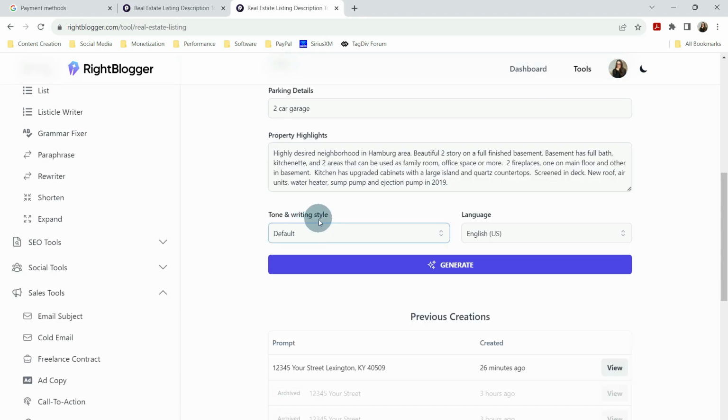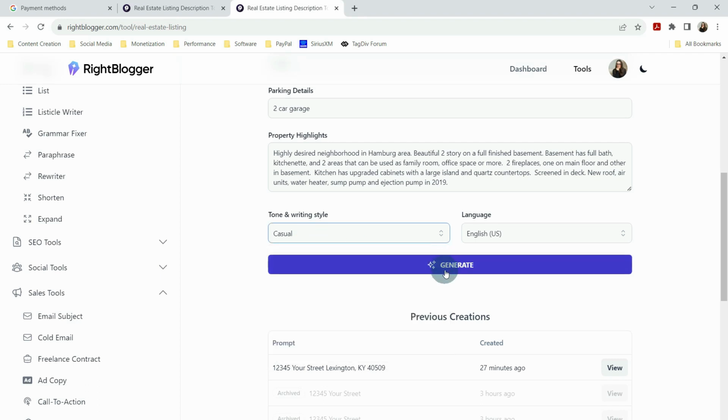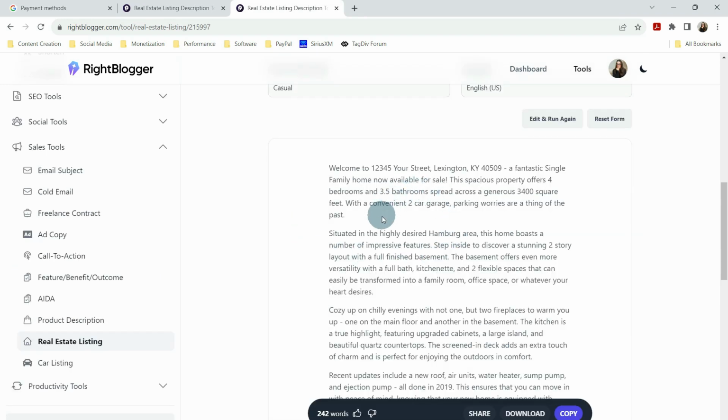Under tone and writing style, they've given us a bunch to choose from. There's a default, creative, fun and quirky, all the way down to sales oriented. Now I've played around with these quite a bit, and the one that fits my personality best is casual. However, don't be afraid to try it with the different tones of voices and writing styles just to see which one fits your personality the best. And now we're going to click Generate. And this is our output.